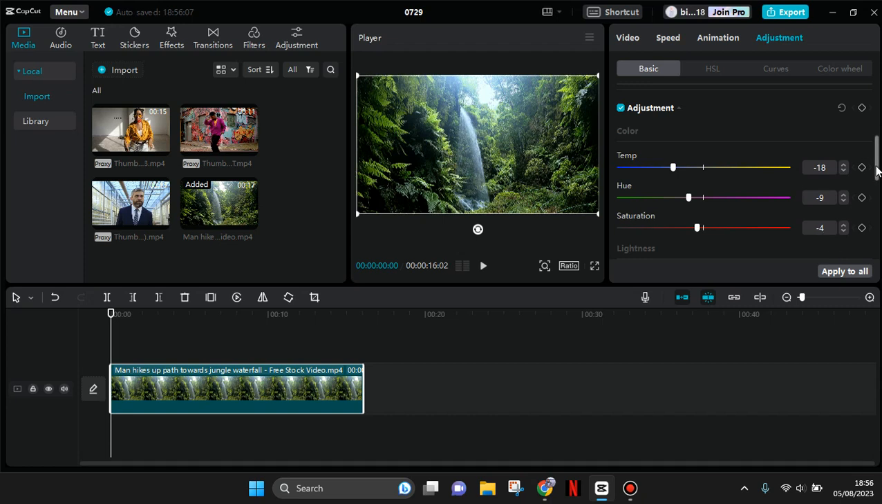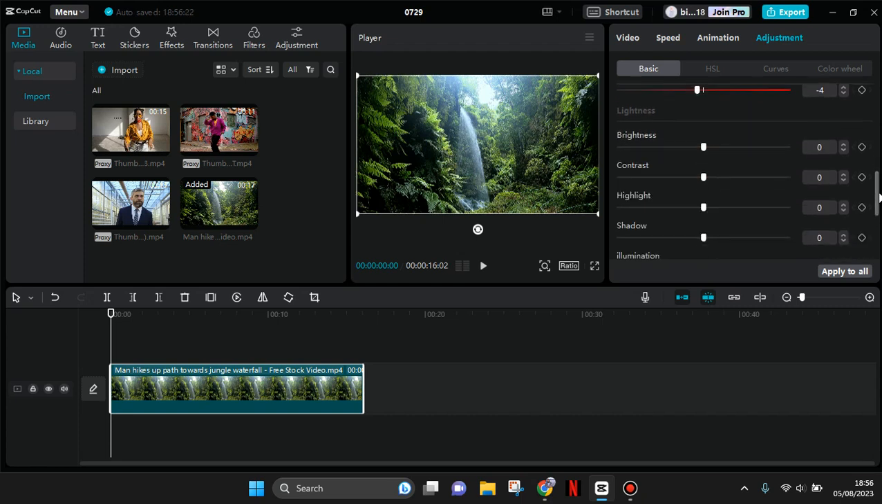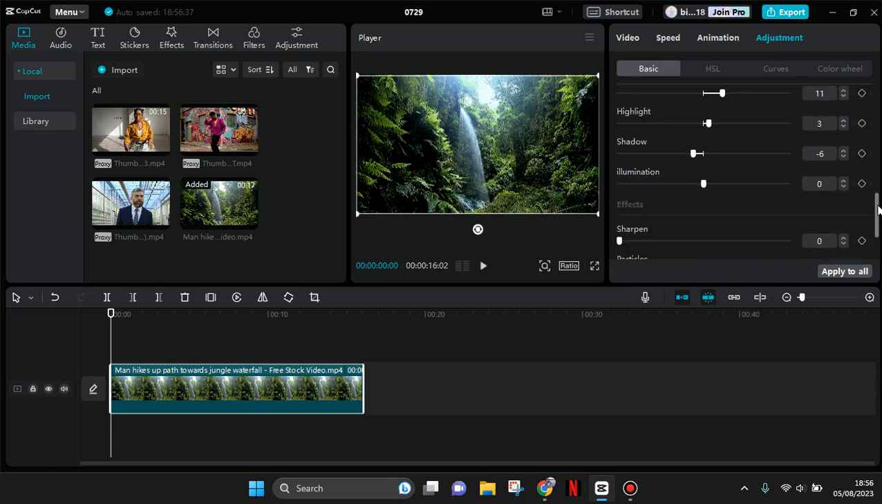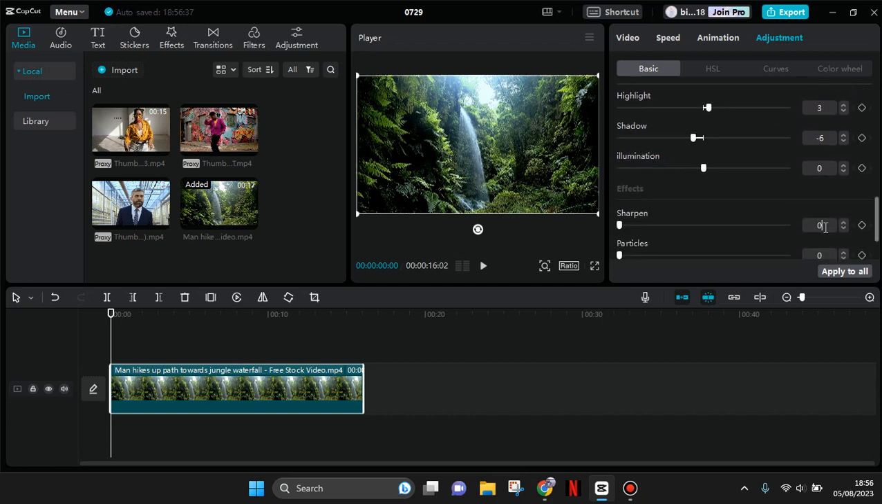then scroll down, and for the brightness, lower it to -3, contrast 11, highlight, increase it to only 3, and then shadow -6. Scroll down again, and for the sharpen, increase it to 3.